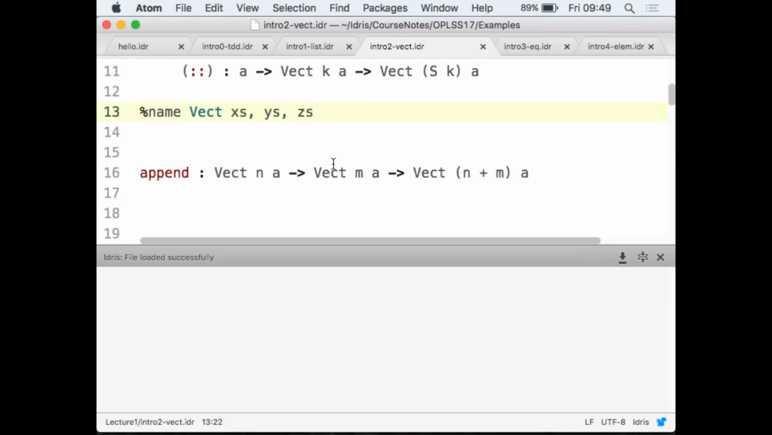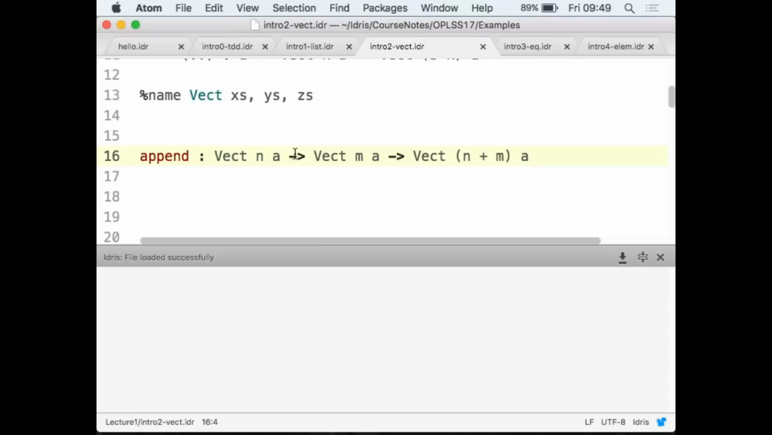So let's define append just as before. A slight difference with the type is that as well as the element type, which stays the same throughout, the first argument has a length, the second argument has a length, and the result has the sum of the lengths. Just start as before, Control-Alt-A, we get the candidate definition. Is that loaded? Yes, it has. There was a slight pause while it reloaded.